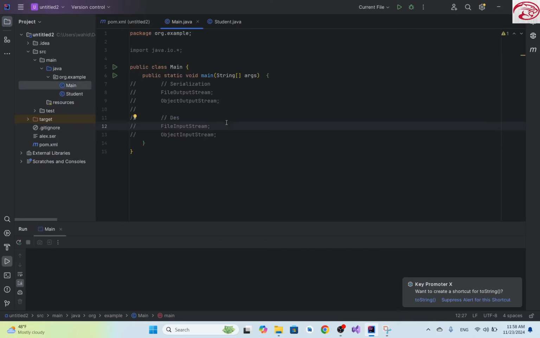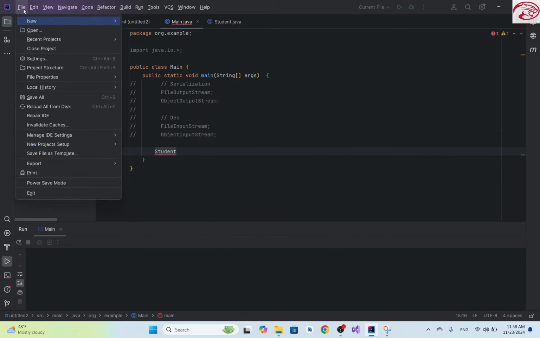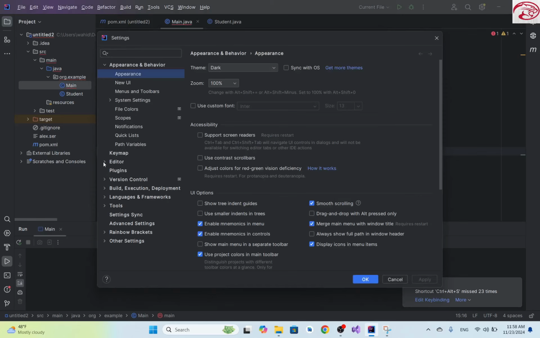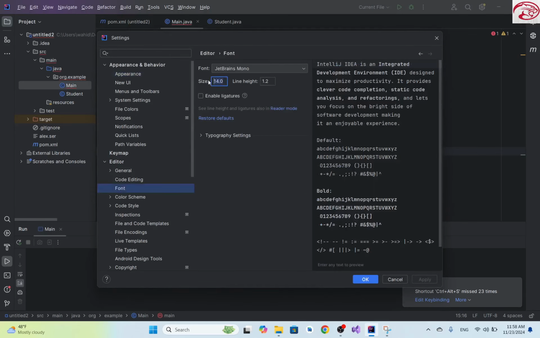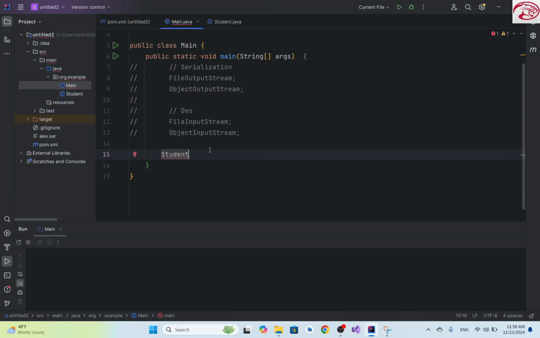So let's first create an object of Student. Let's make the font size a little bit bigger so that you guys can see that. Under editor font, it's 14. Let's make it 18. So looks better. Let's create a student. Let's call it alex equal to new Student. Let's give Alex an id of 101 and let's give it the name Alex. So we are going to serialize this object with the states having id as 101 and name as Alex and store it permanently into a file.